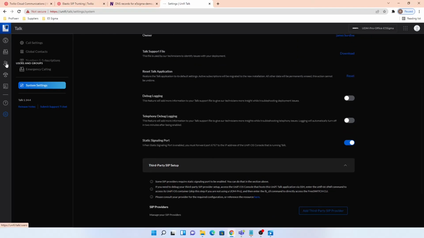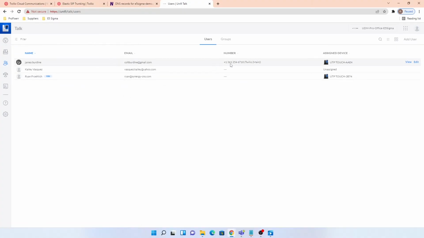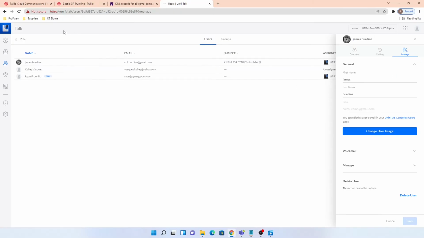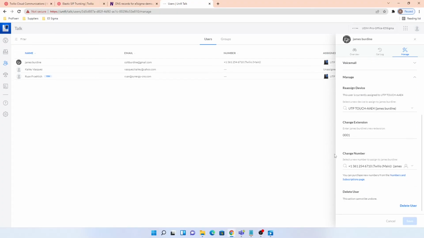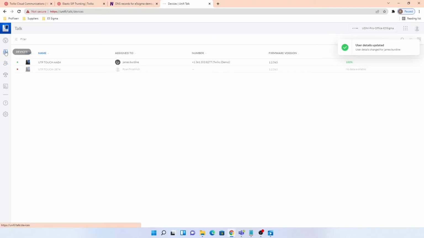The next thing that we will do is go to users and groups. We'll choose a user that we want to assign this number to. I'm going to refresh this page since we just got a little error message there, just to make sure everything is good. Cool, and we will click on manage, scroll down to change number, and we'll set it to this Twilio demo number that we purchased earlier. We'll click on save. And then we'll go to devices. And we just want to make sure that that number has been assigned to our device, which it has.